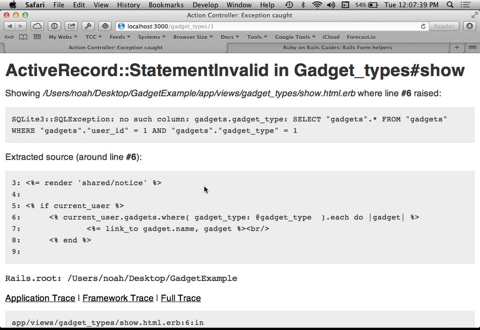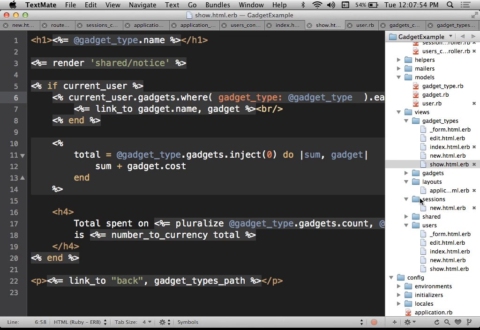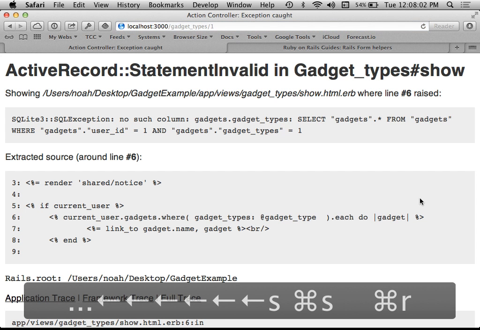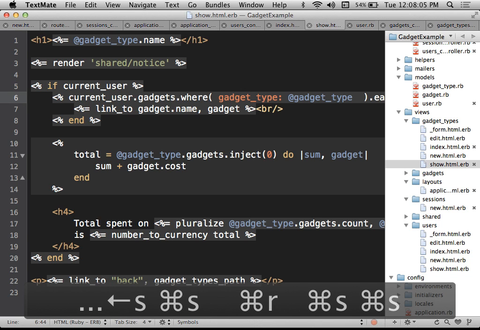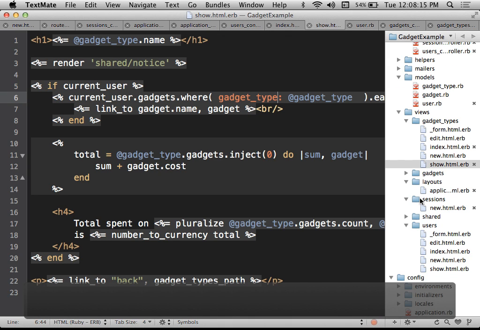No such column, gadgets.gadget type. How are those two associated? Gadgets have a gadget type, don't they? They belong to the gadget type. Belong to the gadget type? Mm-hmm. The gadget types belong. Should that be plural? The gadget type has many gadgets. Has many what? Gadgets. Yeah. Gadget type has many gadgets. Type dot gadgets. Or flip it around the other way.